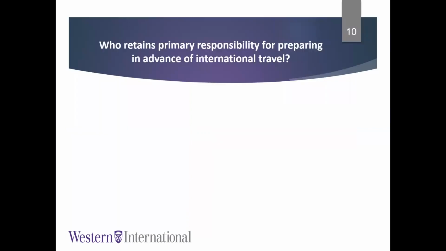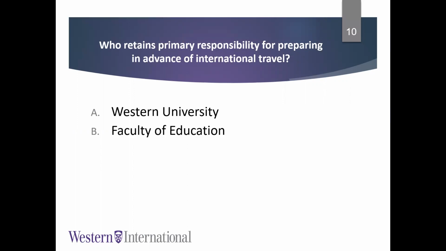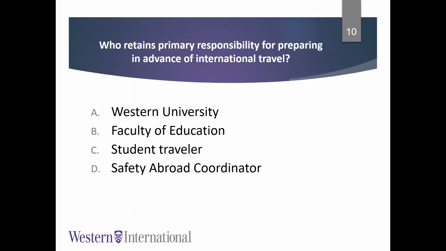Here's another question. Who retains primary responsibility for preparing in advance of international travel? Is it Western University or Faculty of Education? Or a student traveler, which is you, or a safety abroad coordinator, which is me? You can type your answer in the chat box. So what are your thoughts? Who retains primary responsibility for preparing in advance of international travel?